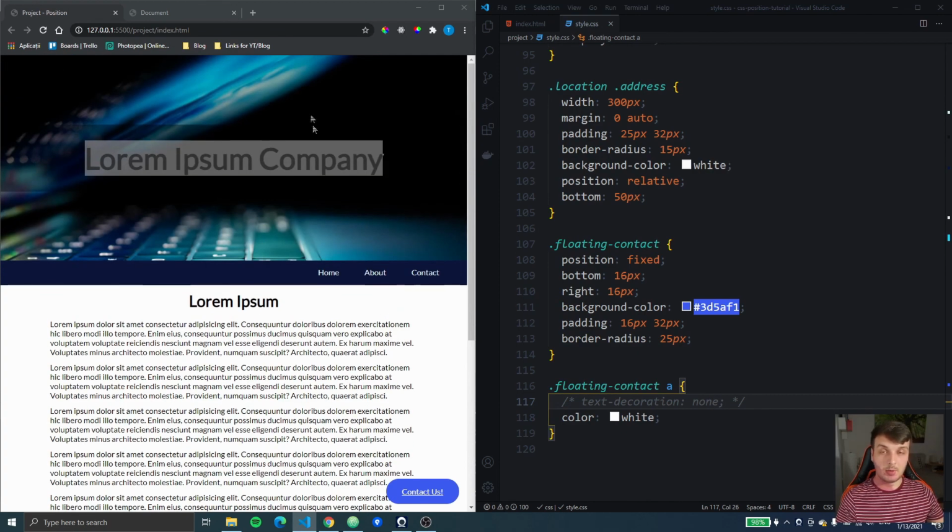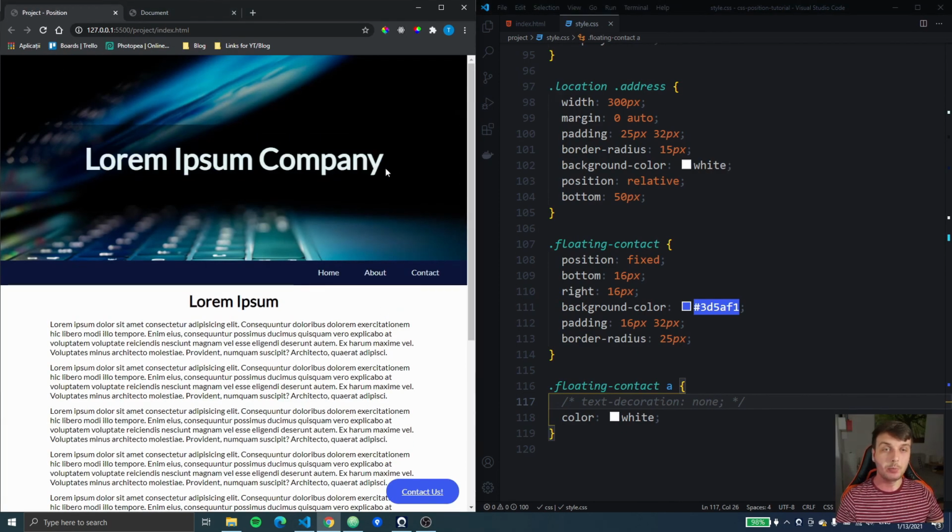So this was it. I hope you learned a lot about how the position CSS property works, and I hope you enjoyed this small page that we created.